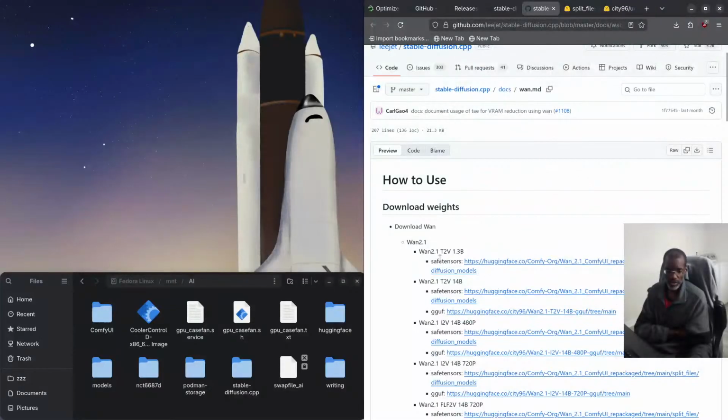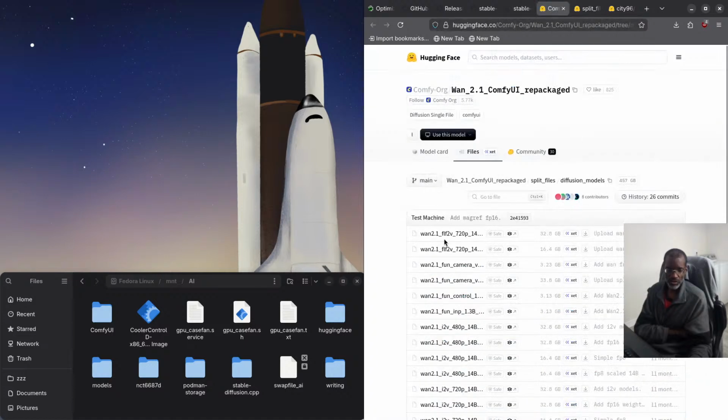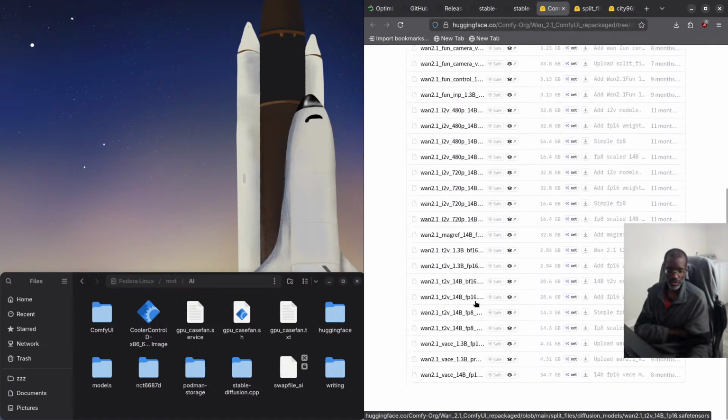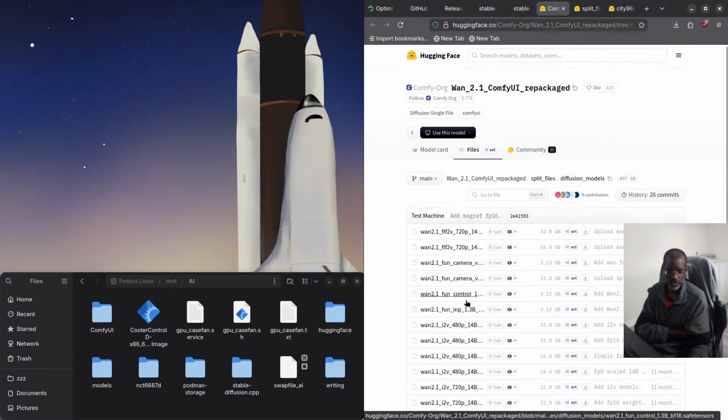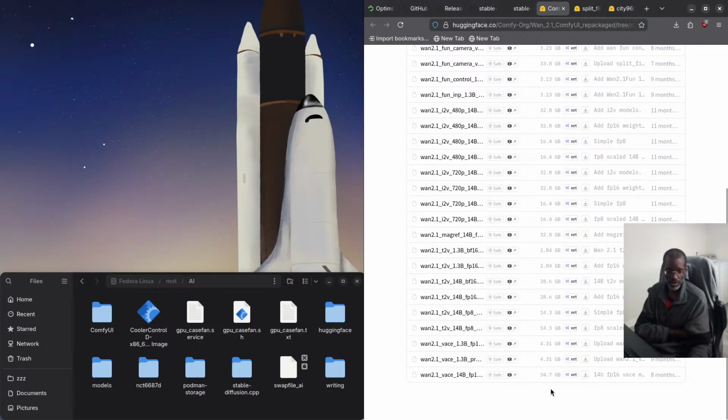So remember, the model is here. It's 2.1 1.3B. So it's pretty small. For example, 1.3B, not the base one. I might have to scroll more here. Oh yeah, here's one for you. See, it's 2.64 gigs. This is the BF one. My GPU doesn't support the B part, so I'll get this one. You see, it's only 2.84 gigs.